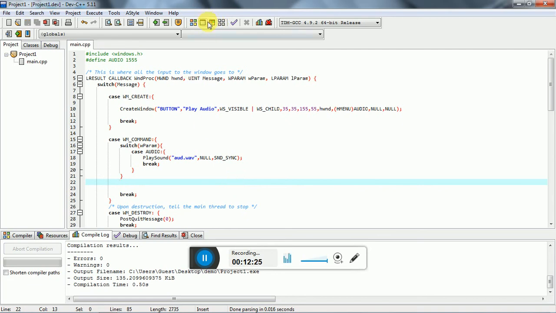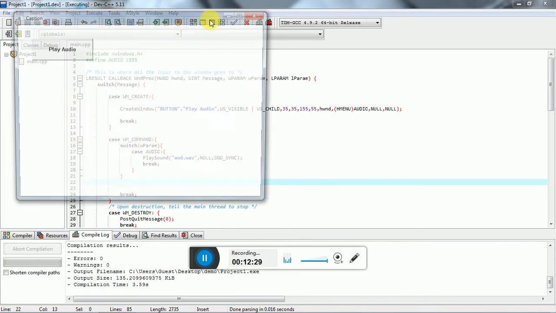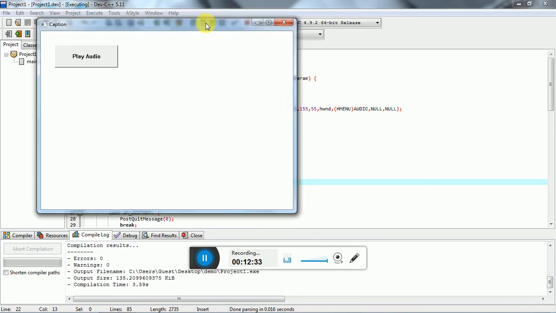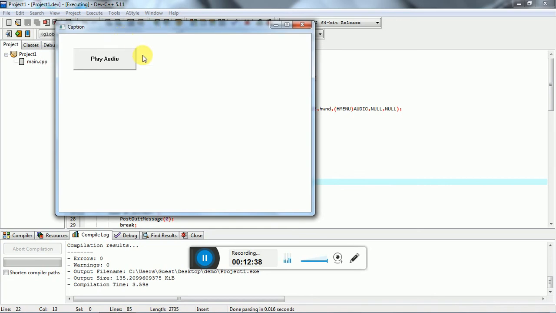Save your project and then run it. So it is working perfectly. So here is the simple window that we have created, and here is a button that will play audio. I don't know if you can listen to the audio or not, but I will tell you if I listen to that audio. Yeah, so it is playing perfectly.